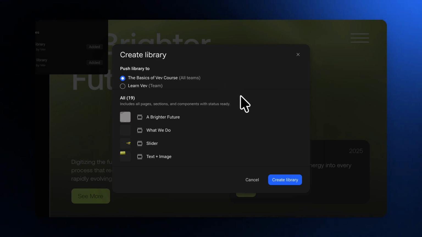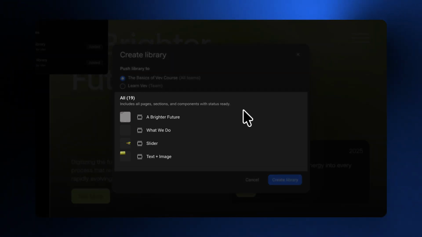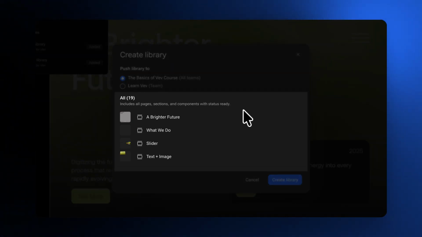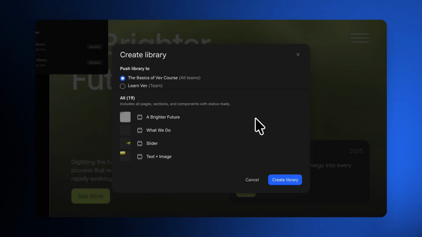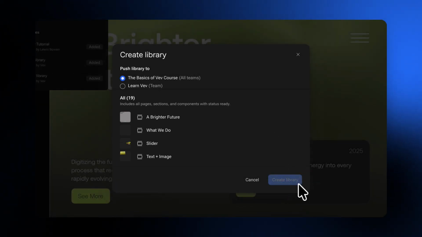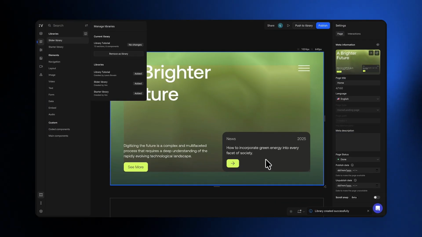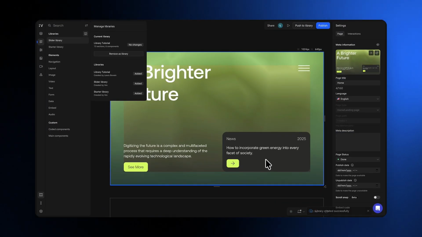Next, review the library overview. It's important to ensure you name your assets clearly. This makes them searchable and easy for users to identify. When you're happy with the settings, select Create Library. Your new library will now be available to users based on your selected permissions.